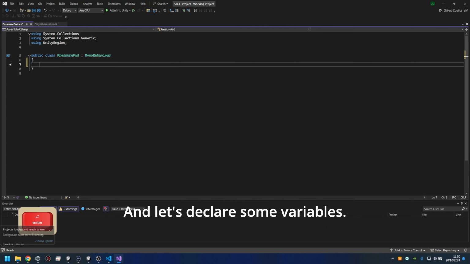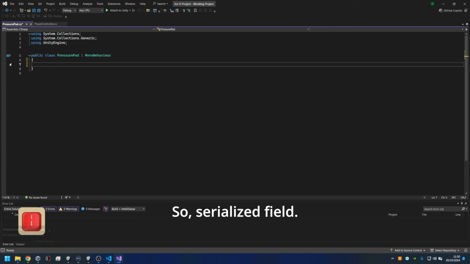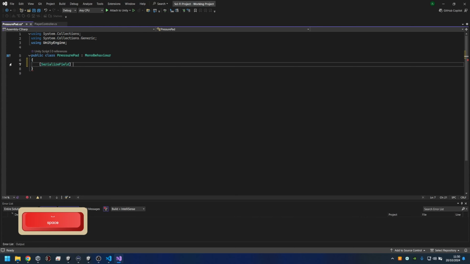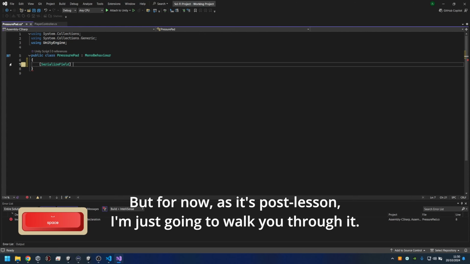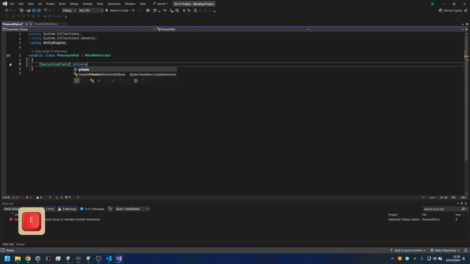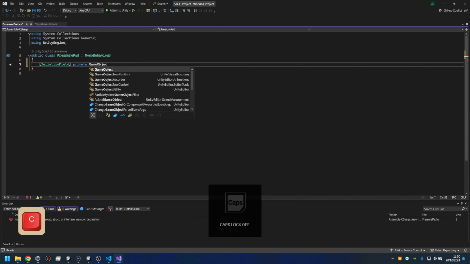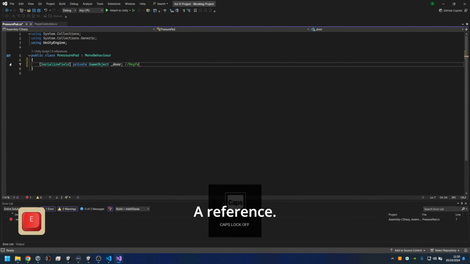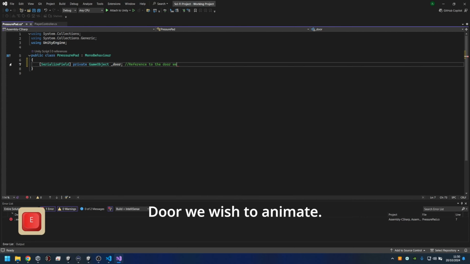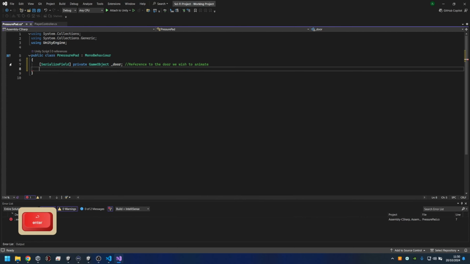And let's declare some variables. So, serialized field. Again, in the lesson, you're going to be doing this. But for now, as it's post lesson, I'm just going to walk you through it. Private game object. So we make a new game object and we'll call it door. A reference. So the door we wish to animate.